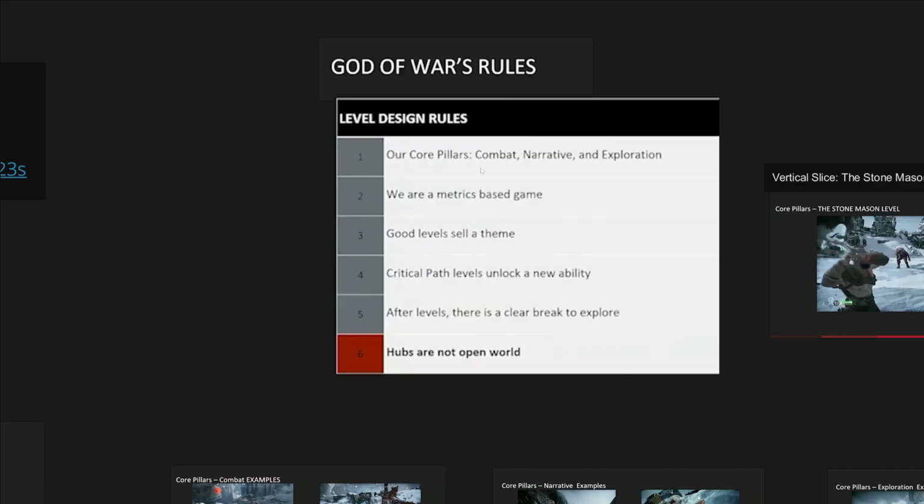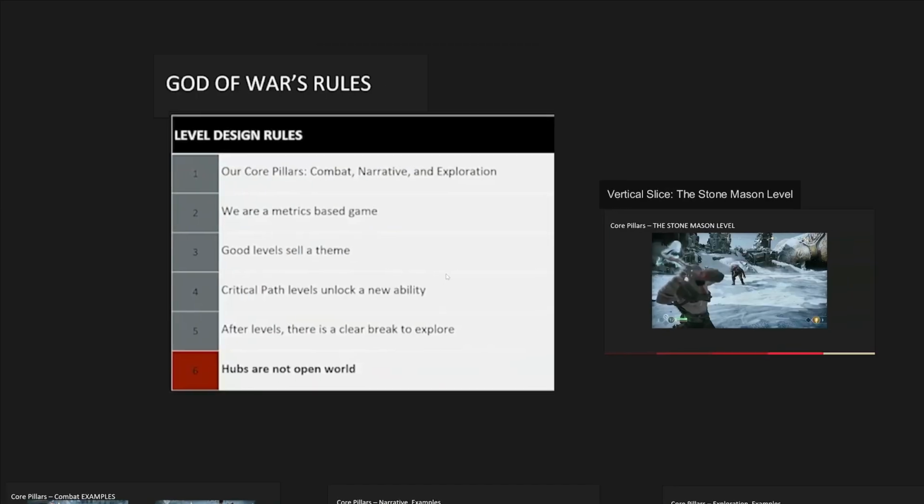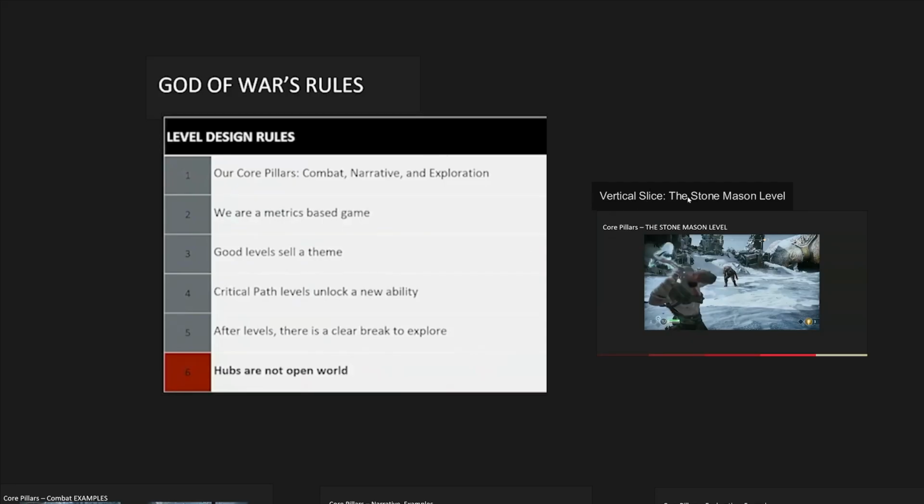In this case, they're making level design rules. So there's a lot of metrics. There's a lot of really good content here. One of the things they do is a vertical slice. They use the stonemason level as the vertical slice to demonstrate all the main pillars of the game, as well as to integrate their overall metrics to define or measure if these pillars are being met, if the players are actually using the pillars that have been established.